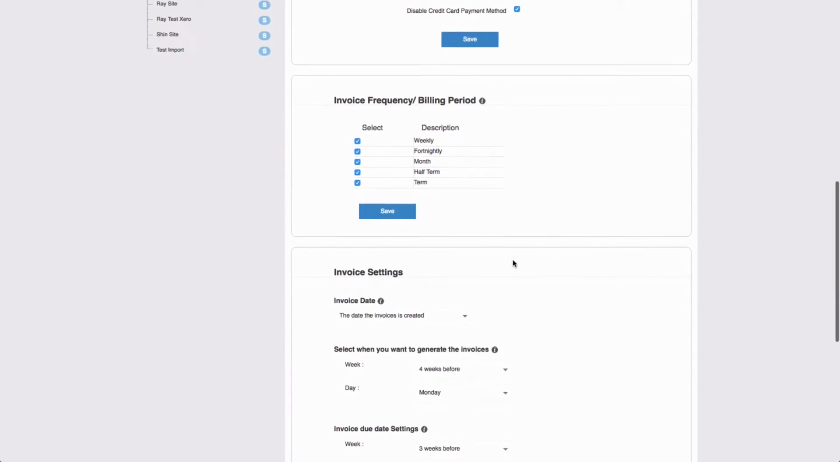Now we will go down to the invoice frequency billing period. This allows you to offer different payment frequencies to parents. So whatever you select here will be what a parent will be offered. We have selected all of the payment frequencies, and it means that a parent will be offered all of them.